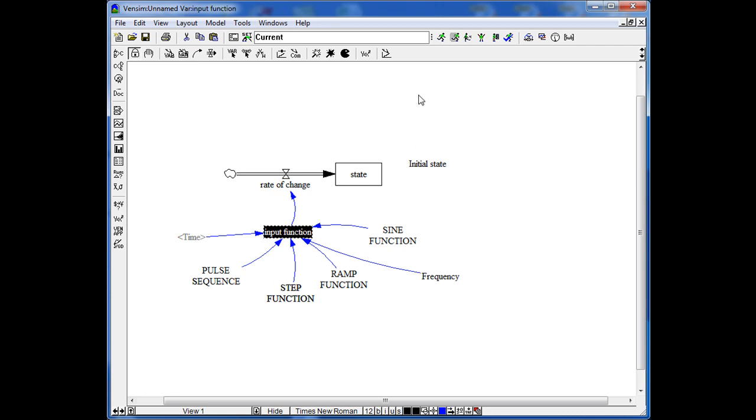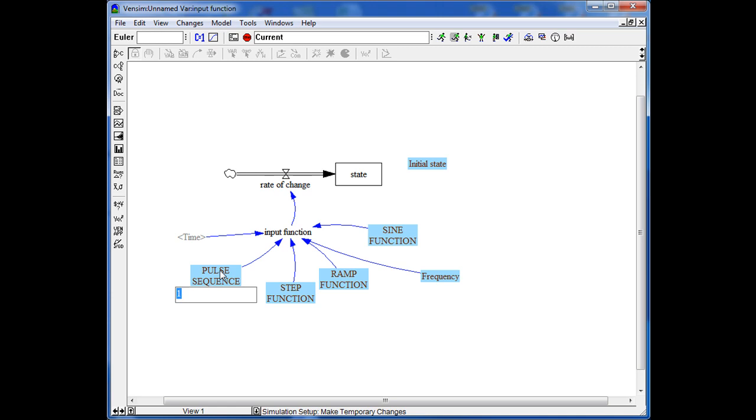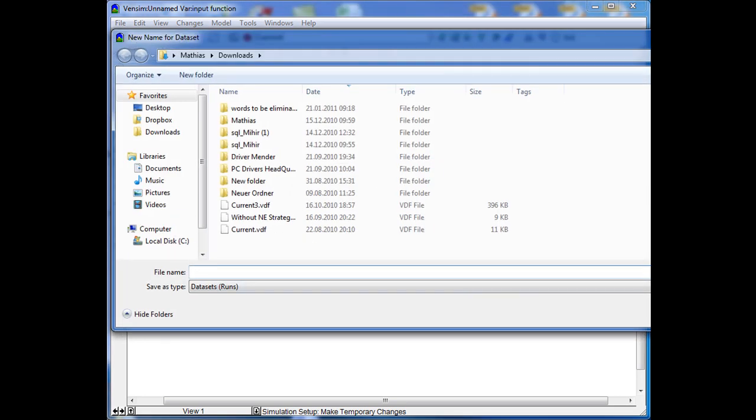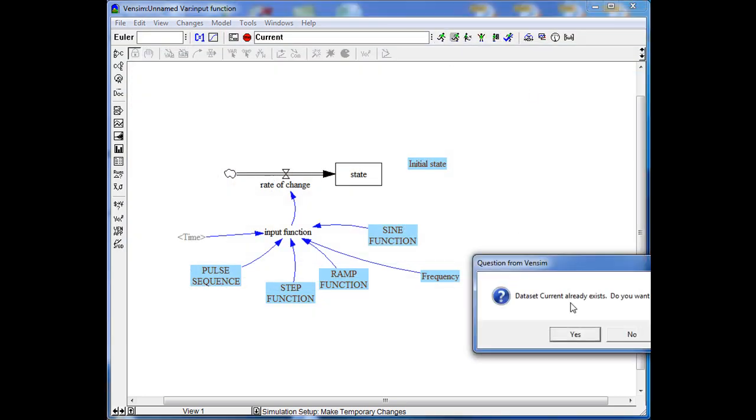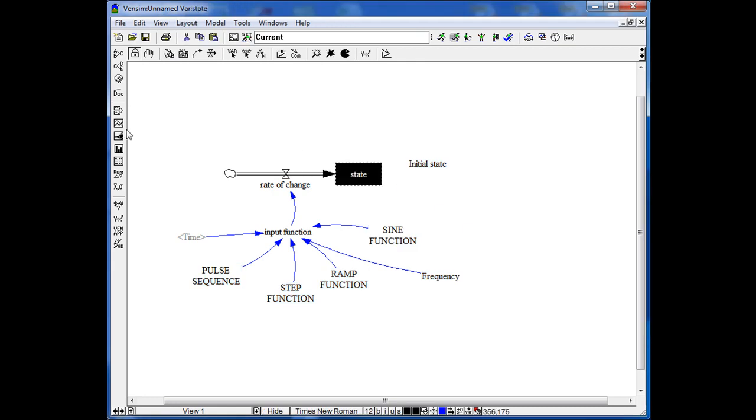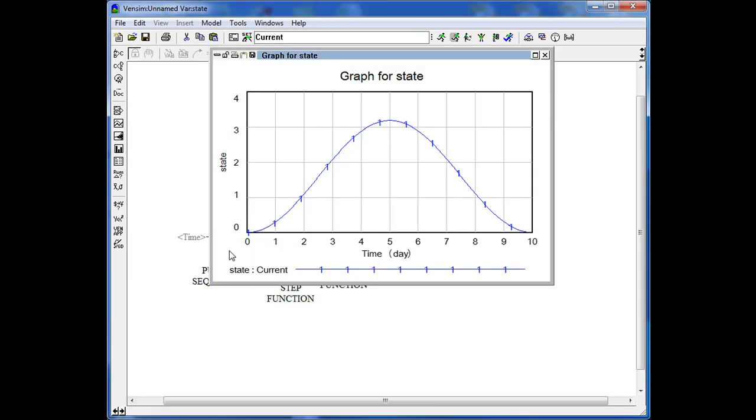So as last, we have the sine function. We press set again. We make pulse 0. We make sine function 1. We click on run. Yes, we want to overwrite its data. We go to the graph, and now we see the graph for the state.